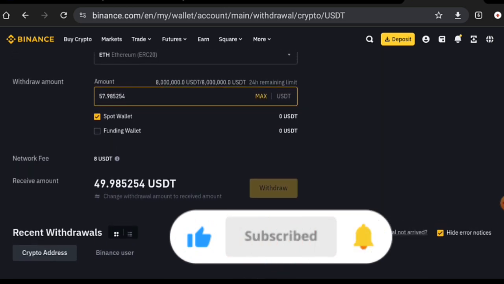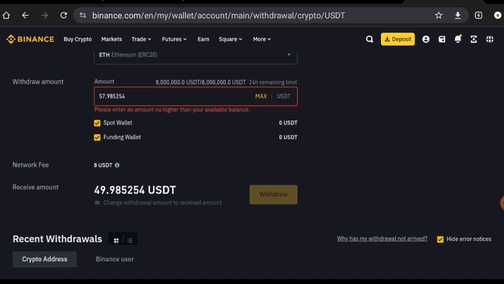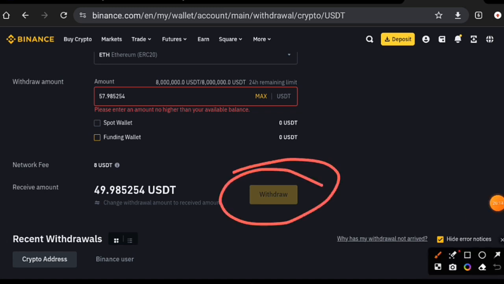So this is it, guys. Also, you need to know if your money is in your spot wallet or your funding wallet. Once you choose that, currently I don't have any money in my wallet. Once you've done this, you click on withdraw. As you can see, this withdraw button is not showing because I don't have any money in the wallet.